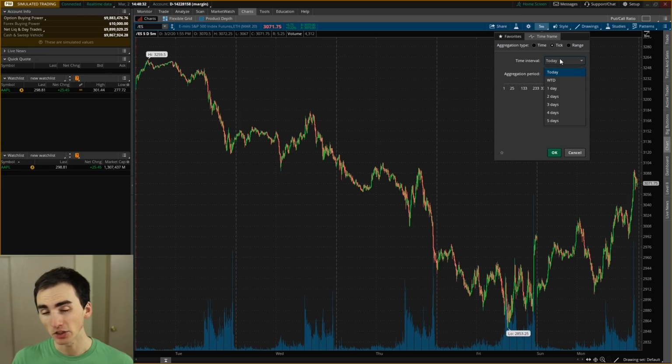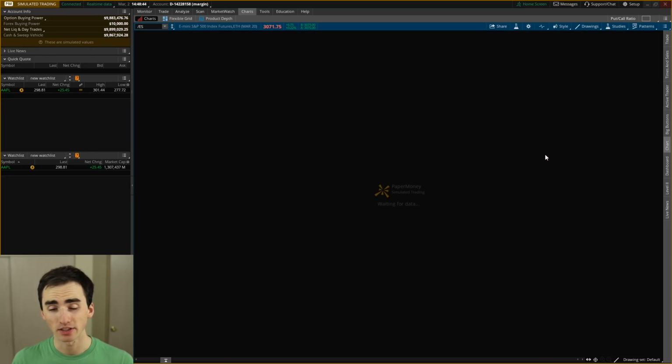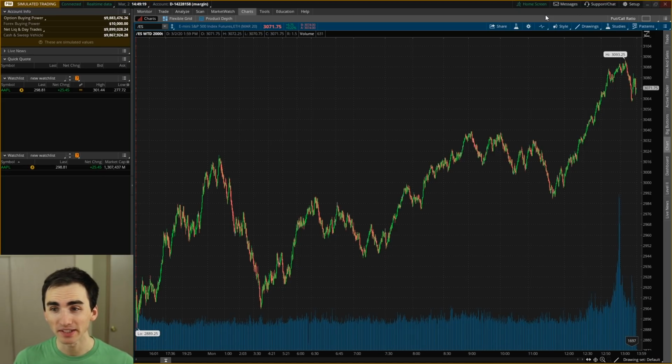And then today, you can go more days if you want more data, but usually today is enough. And then just scroll this until you get 2000 ticks, or you could write it down and enter it there. So that's going to change us to a 2000 tick chart here. Now we're going to want to do a few different settings on the chart.